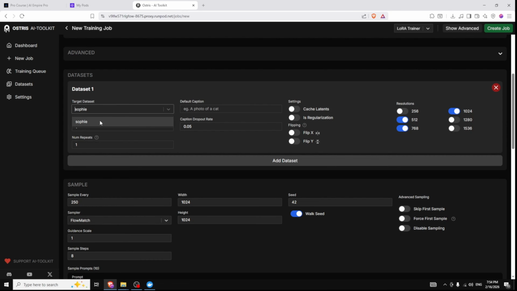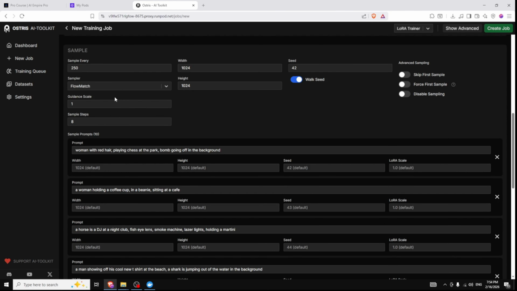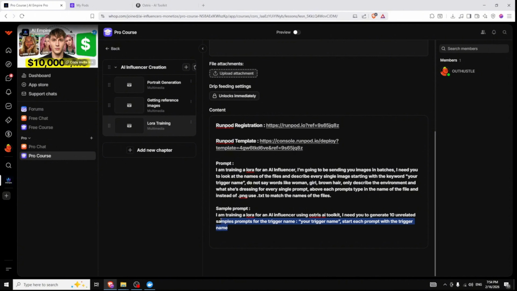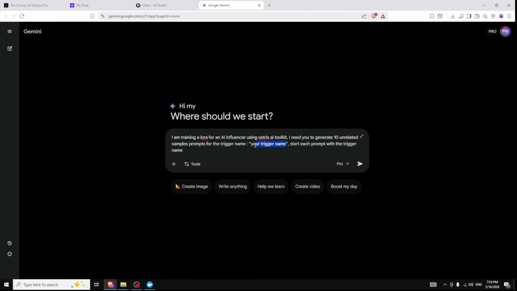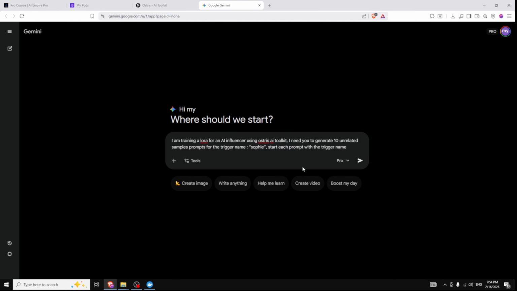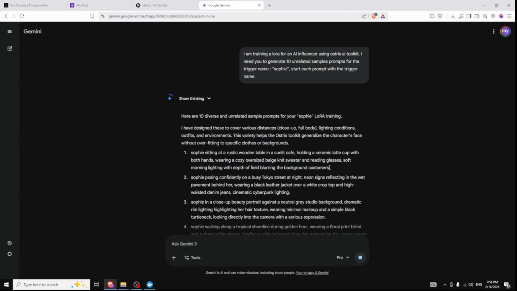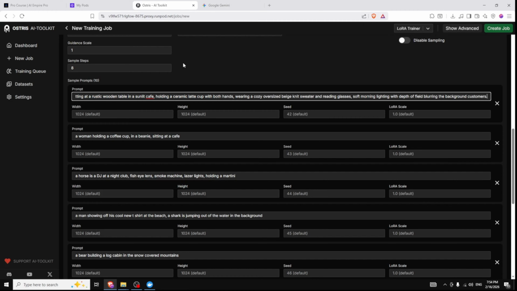And this is our dataset, Sophie. And now we need to use this prompt. You can use any AI again, so I'll go to Gemini. We are going to change this trigger name to our trigger name, Sophie. Now we are going to be taking these prompts and replacing them right here.